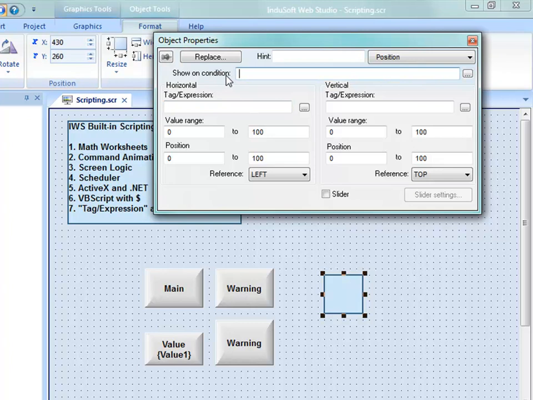Also, for example, the show on condition here. I can put whole expressions in here. And as I understand it, the fields here can be up to 1024 characters in length. And even though you run out of space in the field, it will still continue to take it and scroll off the viewable area there. So fields like these, the tag expression fields, the show on condition, you can put logic in as well.